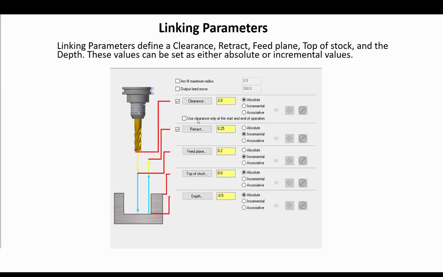Use clearance height only with the first rapid and the last retract move of the tool, not as the tool moves between locations. Retract sets the height that the tool moves up to before the next tool pass. Feed plane sets the height that the tool starts moving with feed rate. Top of the stock sets the height of the material in the Z axis. And depth determines the final machining depth.